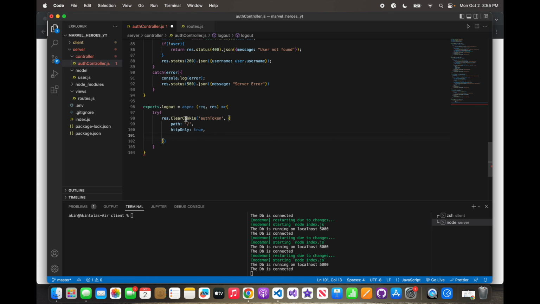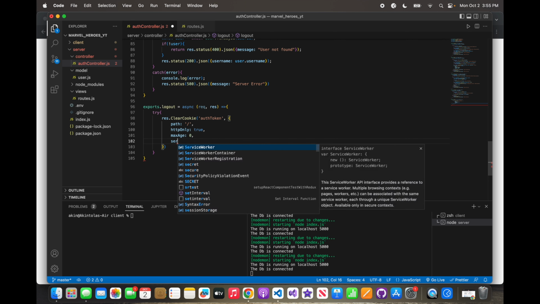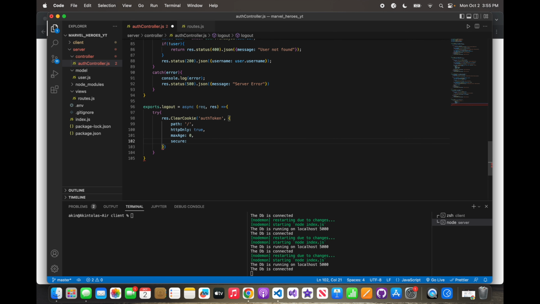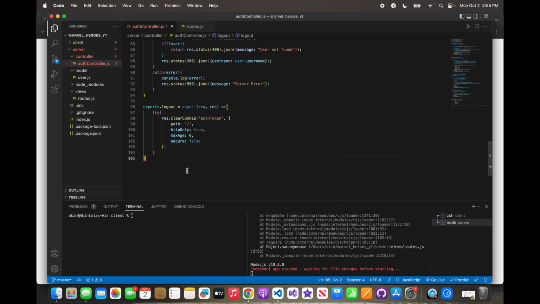We're clearing this cookie, instead of setting the cookie. So the other one was res.cookie. This one's res.clearCookie. Max age is 0. We don't want anything. Secure is false. Dope. And where did we do wrong?